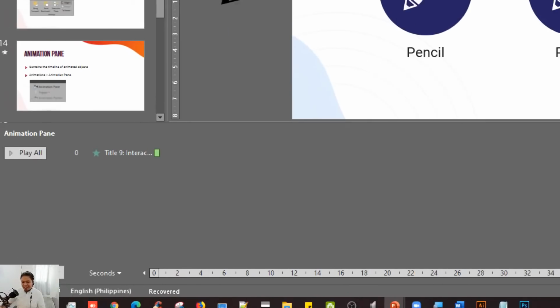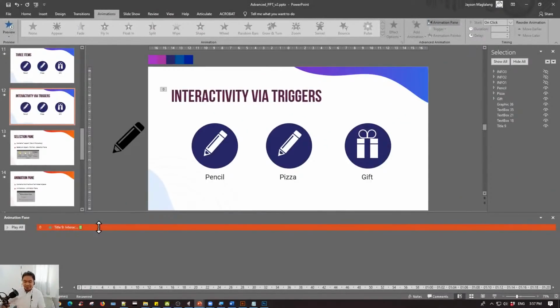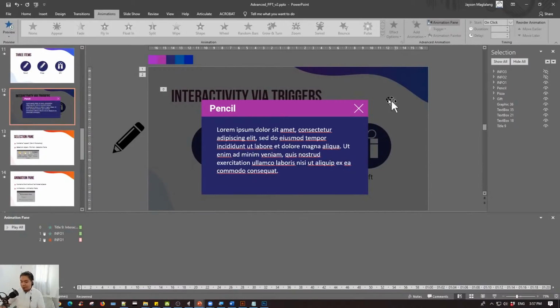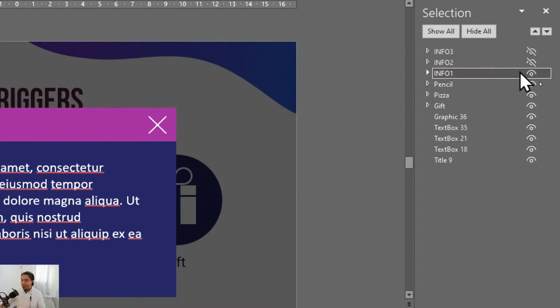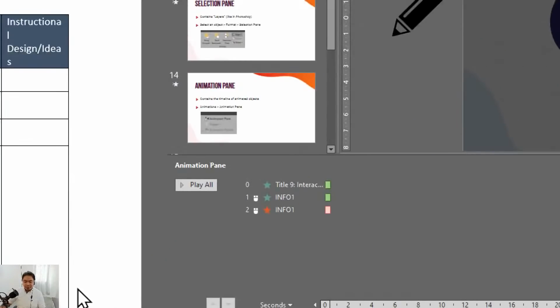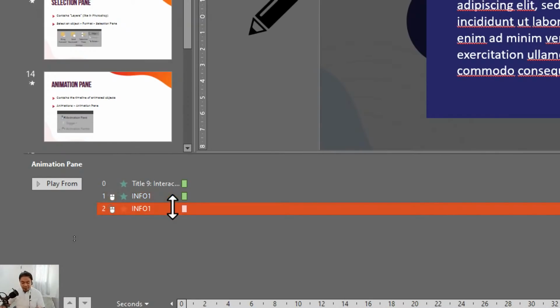Okay po. Game. So, yung animation pane, dinrag ko lang po dito sa ibaba. Pwede pong gawin yun. Now, I can turn on muna si info 1. So, tinurn on ko po si info 1 dito sa selection pane natin. And then, mag-a-appear dito, of course, yung animation ni info 1. Yung entrance niya, tsaka yung exit.